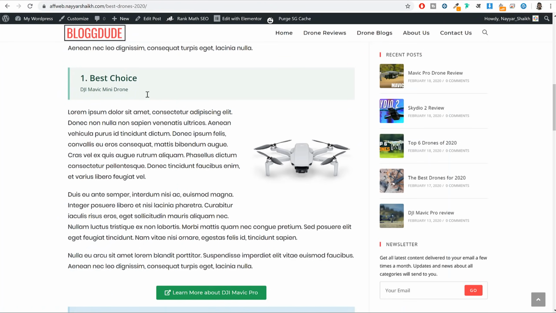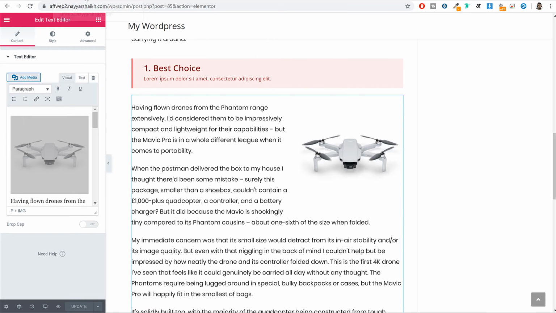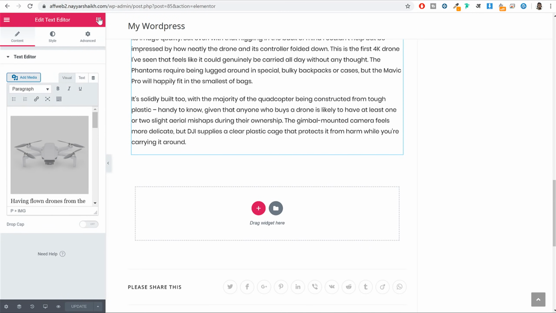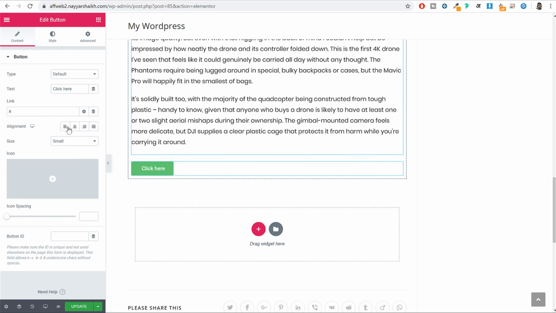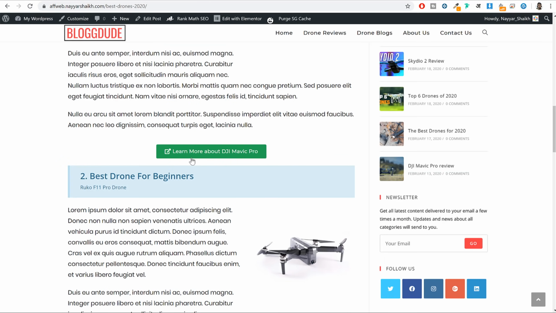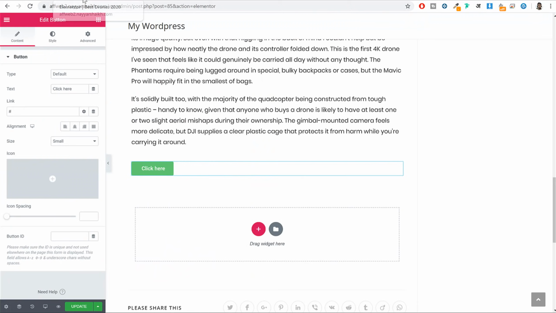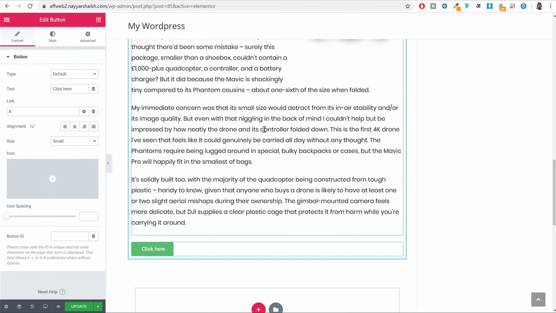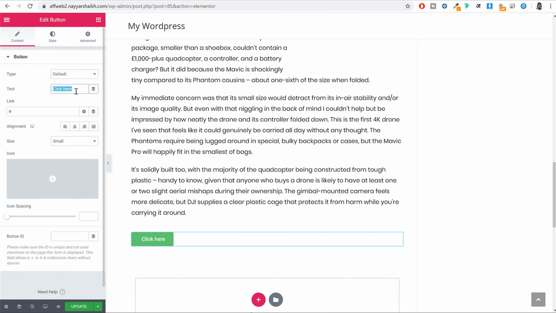Click on update. And at the bottom, we want this call to action button, so we'll just add that button over here at the bottom. Here it says learn more about whatever the product is. Just type in the product name. In this case, I'll just type in DJI Mavic Pro.